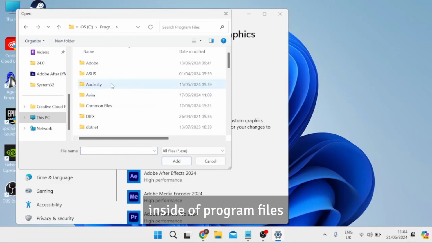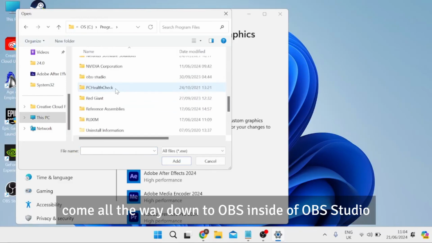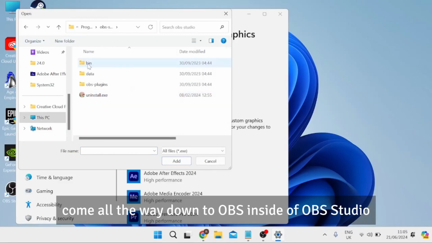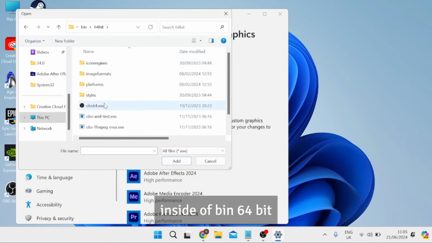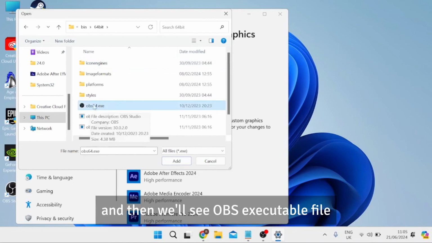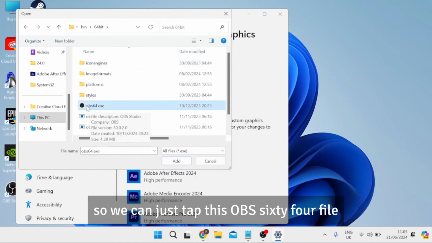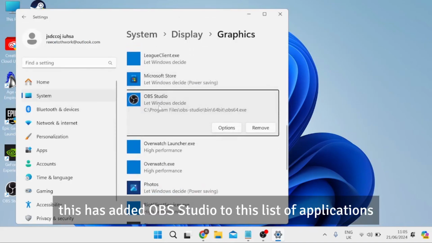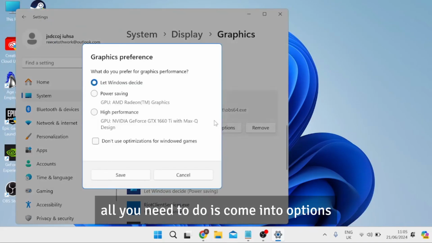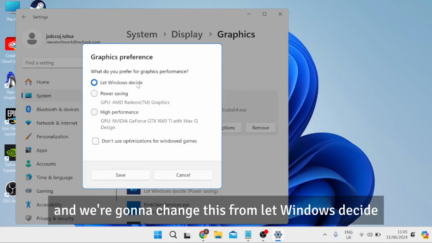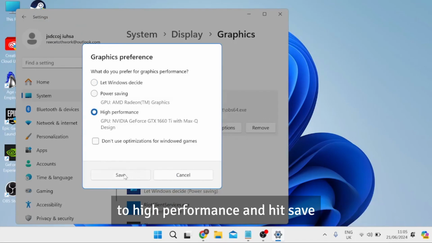Inside of program files, come all the way down to OBS, inside of OBS Studio, inside of bin, 64-bit, and then we'll see the OBS executable file. So we can just tap this OBS 64 file. And as you can see, this has added OBS Studio to this list of applications. And all you need to do is come into options, and we're going to change this from let Windows decide to high performance and hit save.